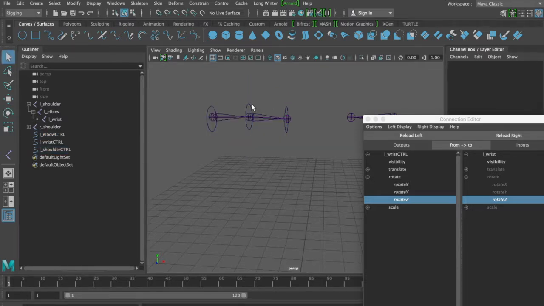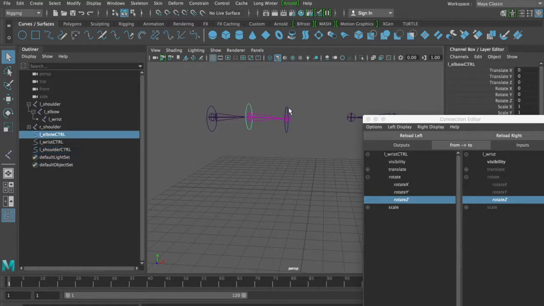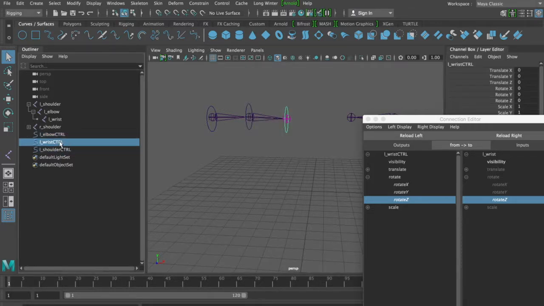So what we need to do is create a parent-child relationship between the controllers. The easiest, fastest way to do this is we'll select our wrist controller, and we want the elbow to be the parent of our wrist. So wrist, we can middle mouse drag into the elbow, and then we can middle mouse drag the elbow into the shoulder. So now you'll see that our shoulder joint, elbow, wrist, here in our joint section matches the shoulder elbow controllers in this section.